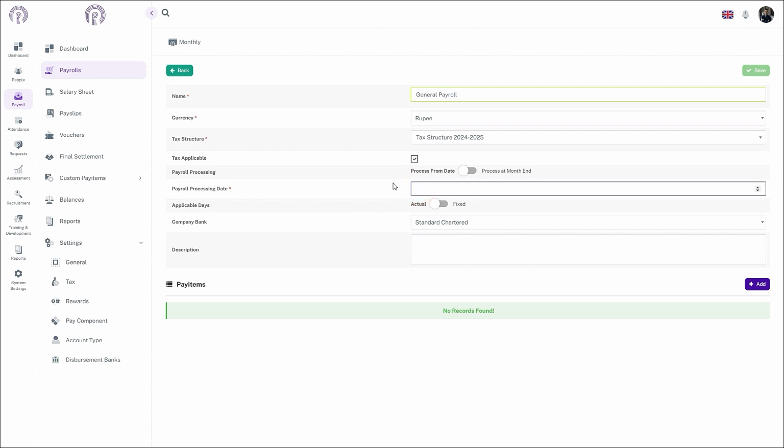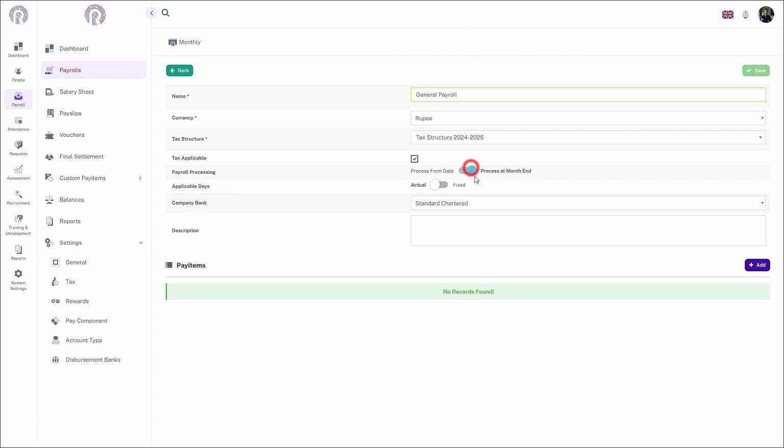So let's assume if I type here 20, the payroll for the month cycle will be the 21st of last month to the 20th of this month. But if I turn the button to process at month end, the payroll cycle will start from the first to the last date of this month. Here I'm turning the button to process at month end.